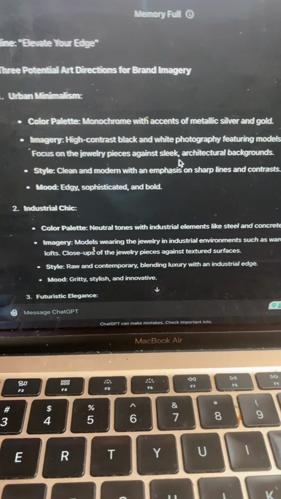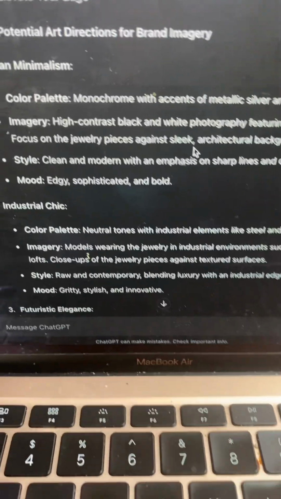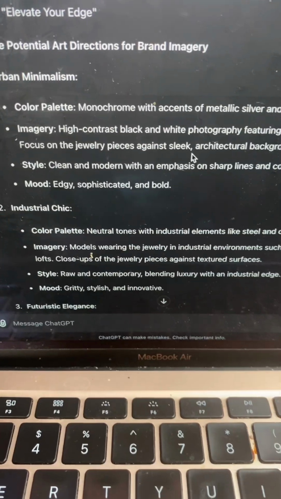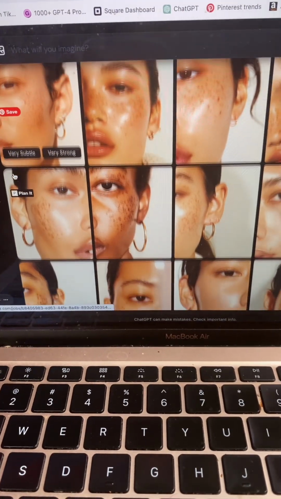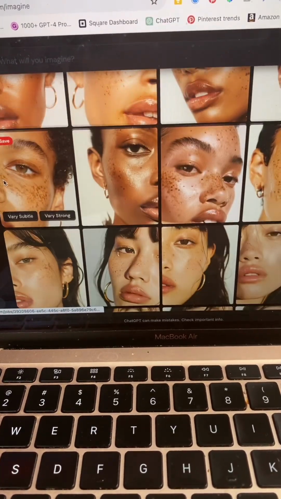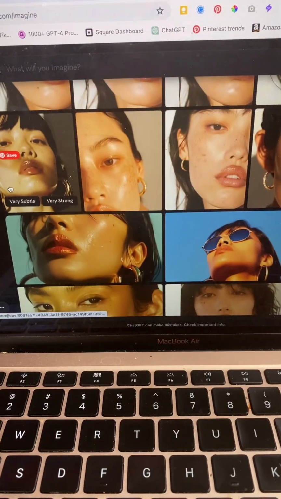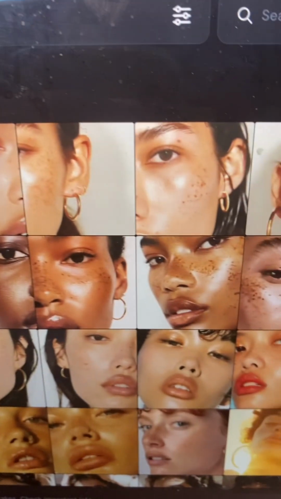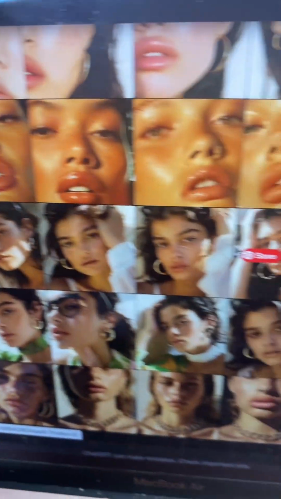Because remember, we're not just making pretty pictures, we're actually trying to create images that will lead to conversions and community building. So from there, I jump into Midjourney. As you can see, I'm generating so many photos till I come across the right photos for this particular brand. These ended up being my top favorite photos. I also tried a few different concepts.